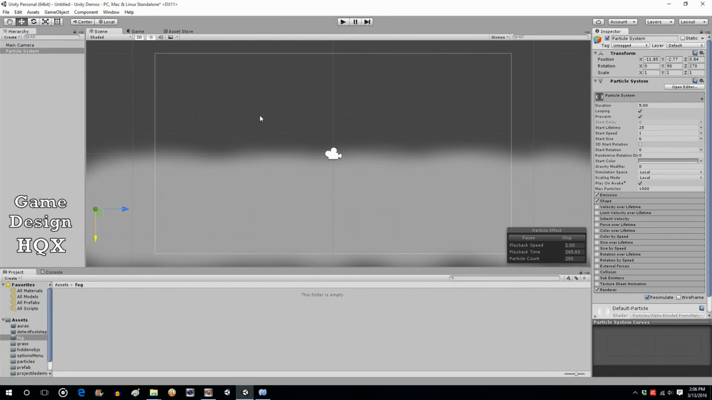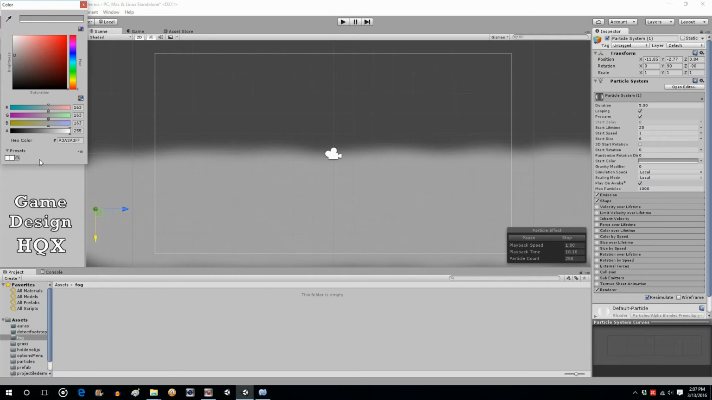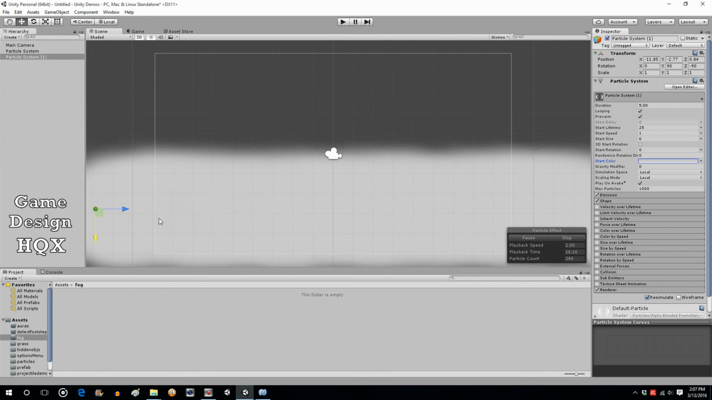Okay. So what you do is you're going to start stacking particle systems. So we're going to copy this, I'm going to paste it, and so now you've got a particle system on top of a particle system. So what we do is this one, we click on the start color, and we're going to make it lighter. And you really can't tell the difference between the two because one is on top of the other. So you have to make some changes.